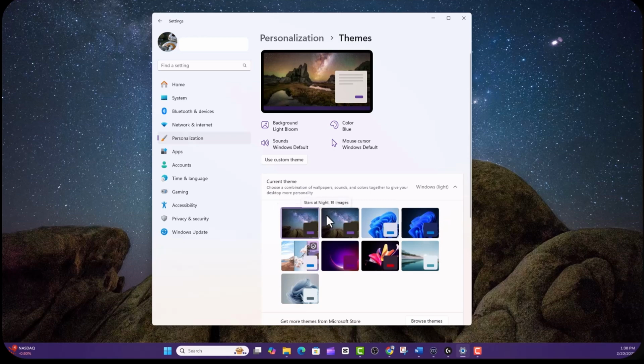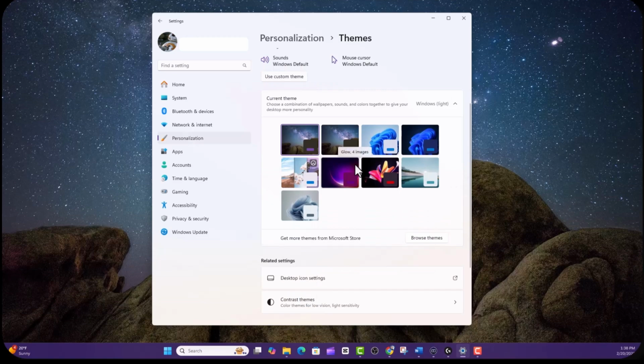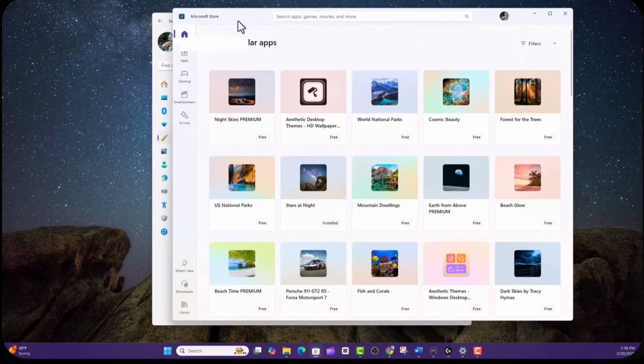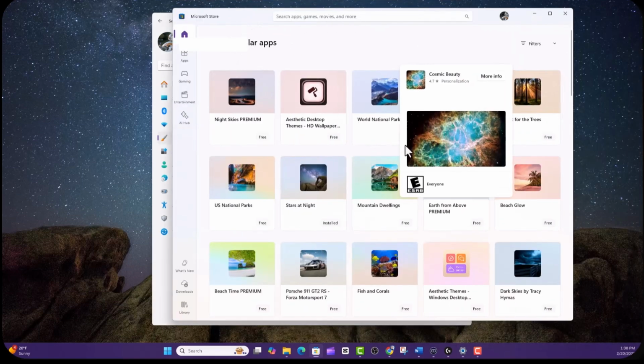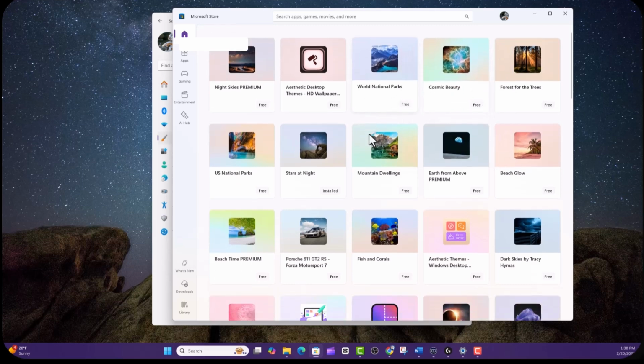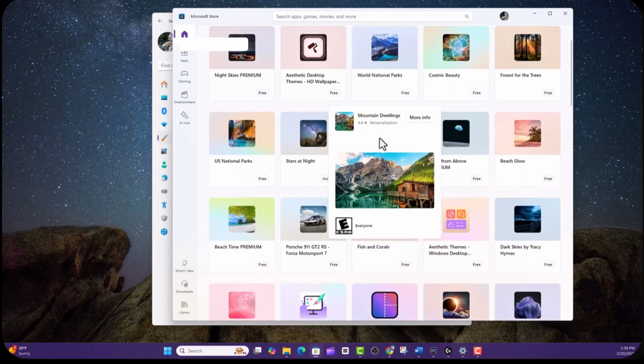Now, if you want to tweak things even further, you can change the individual elements of the background by simply clicking any of the settings associated with that specific theme. Now, if you want more options, you can click the Browse Themes section. This will take you into the Microsoft Store where you can browse and download free and premium themes to enhance your desktop. There are plenty to choose from, and did I mention these are free?